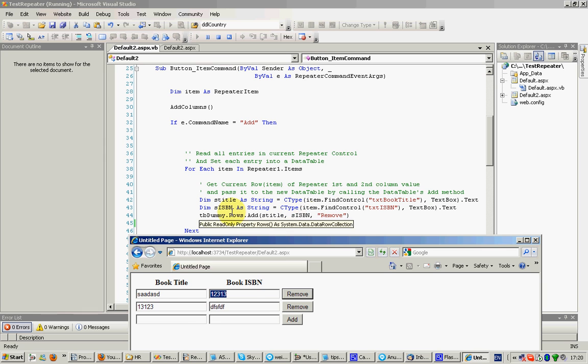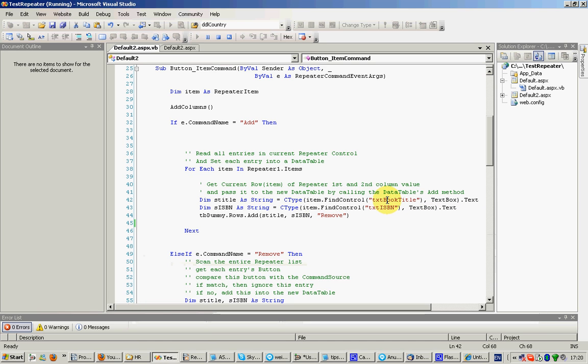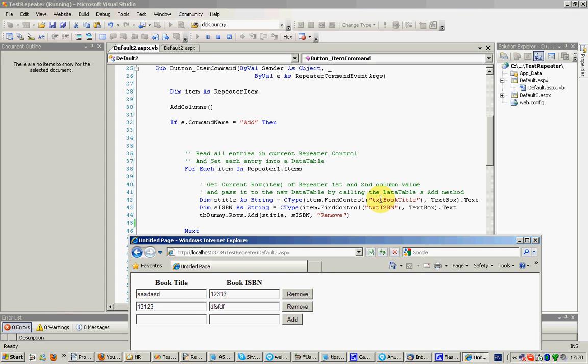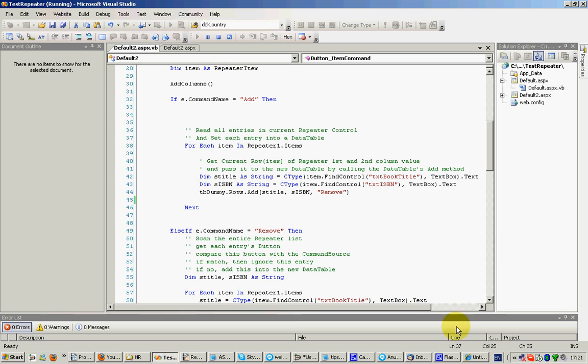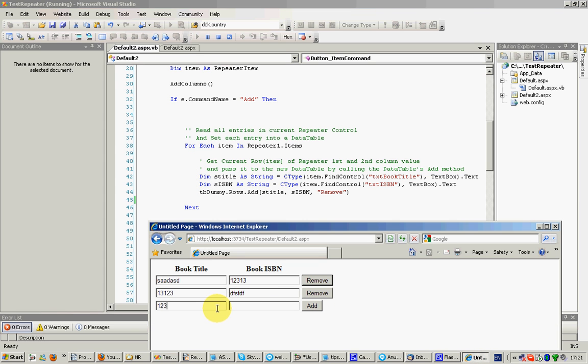So once it finishes scanning the first row, it will do the second row. So the second row does the same. It takes the first control, which is text book titles, followed by text ISBN, and adds a remove button, and you add all these into your data table and create a new row in the data table. So it does this until it finishes the last. So that is the case when the user clicks on the add button. So that's how it works.